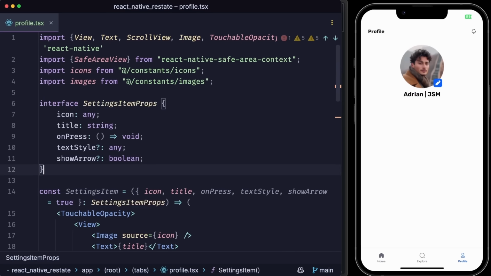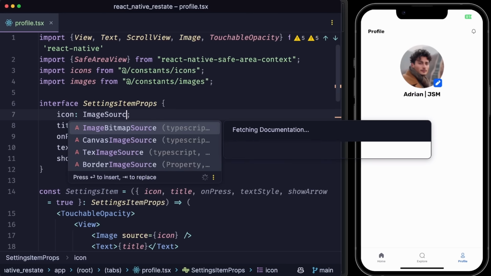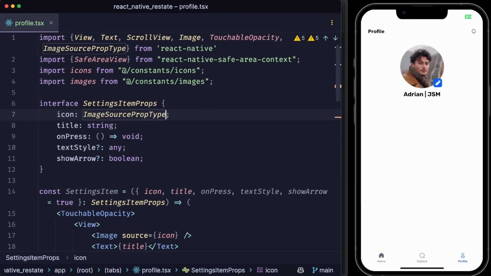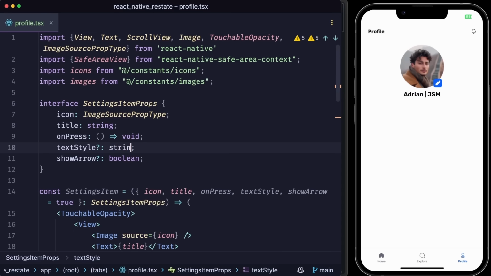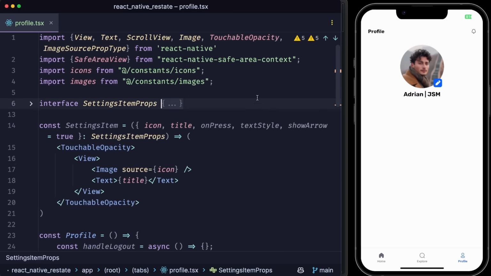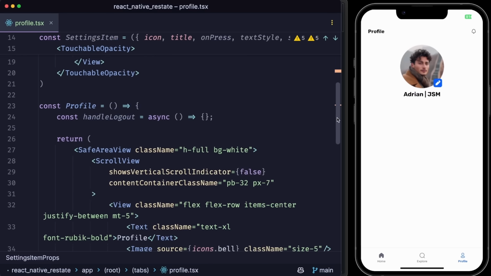That'll be an interface of settings item props, where we accept an icon, which will be of a type image source prop type coming from React Native. We also get a title of a type string, an onPress, which is a callback function that returns nothing, as well as a text style, which is optional, of a type string, and a show arrow, which is optional, of a type Boolean.